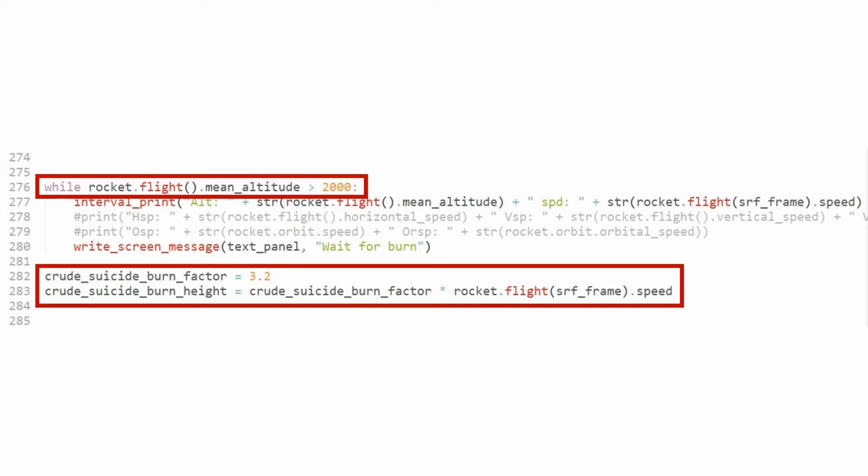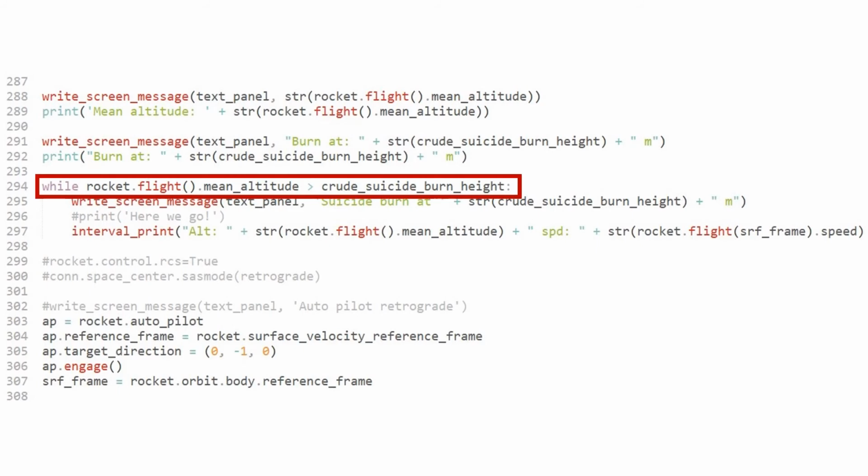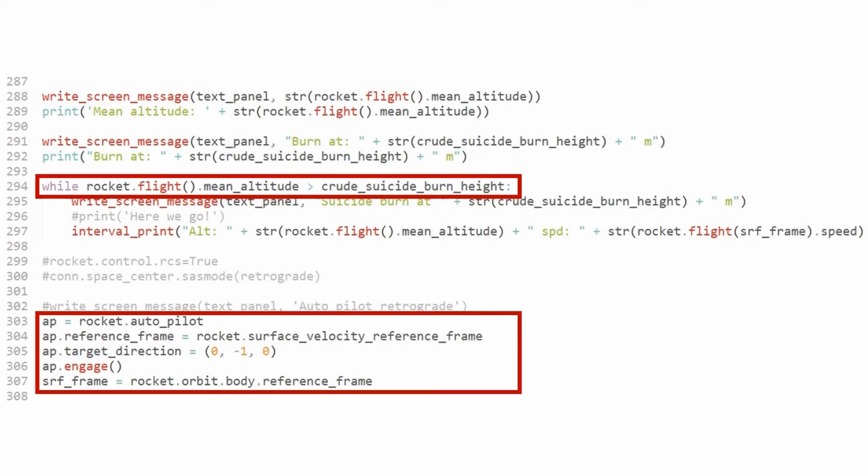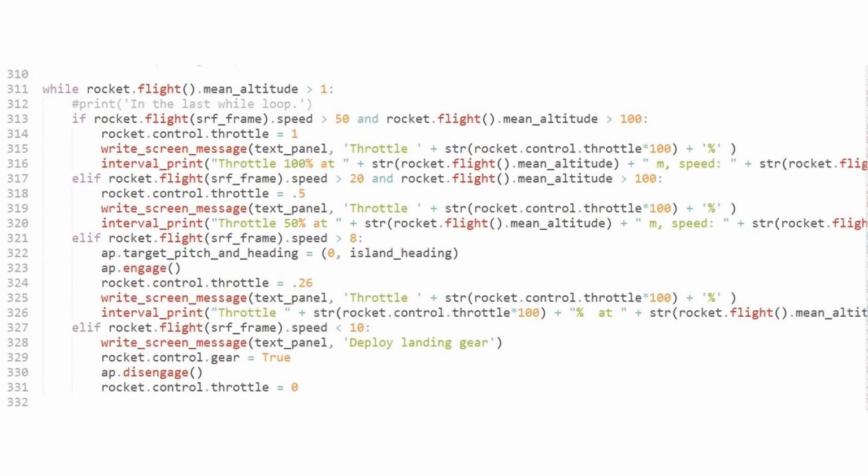When you would really do this the best way, you would calculate the ISP of the rocket engines and the amount of rocket engines, and calculate how much acceleration these give. But okay, I haven't done that yet. What we do is, at the moment that we reach the crude suicide burn height, we start to go really retrograde. I think this is actually working much better. So the retrograde is the target direction 0, -1, 0. That is the actual retrograde command, and then we start the real suicide burn.